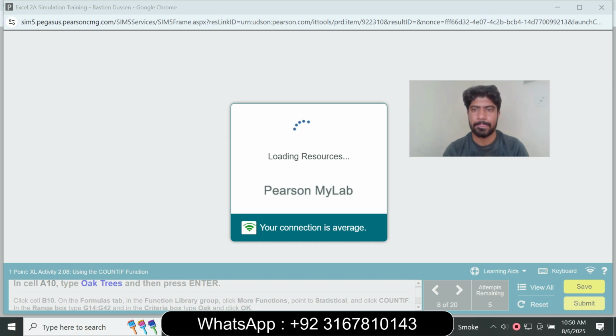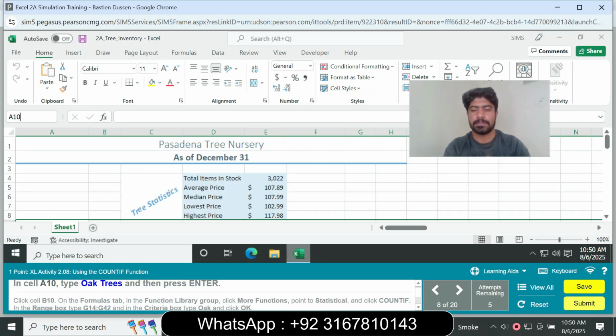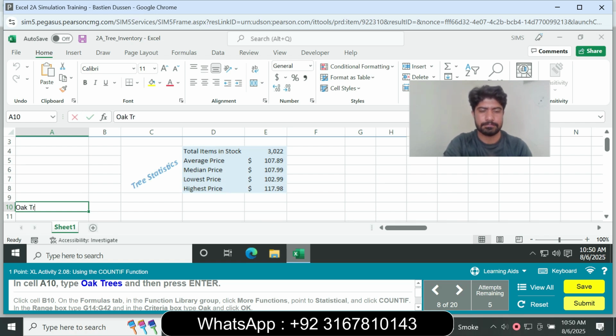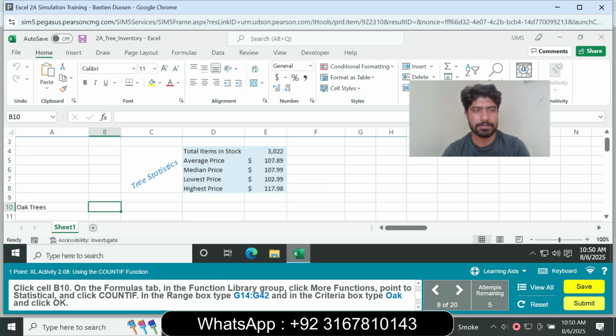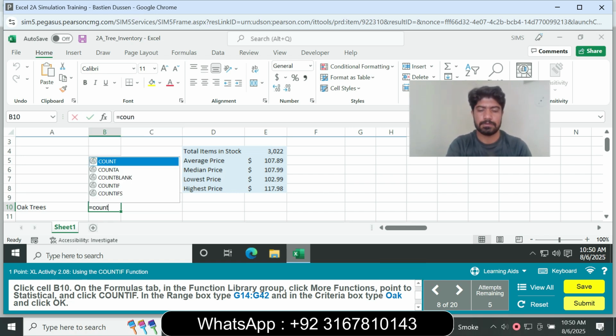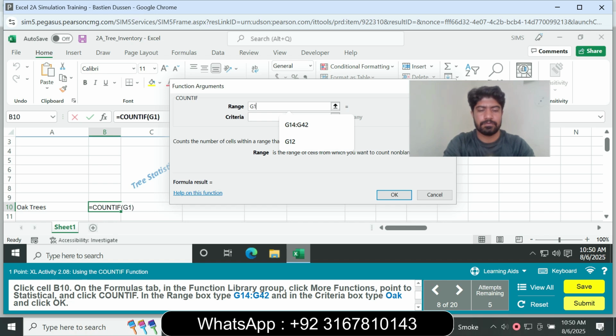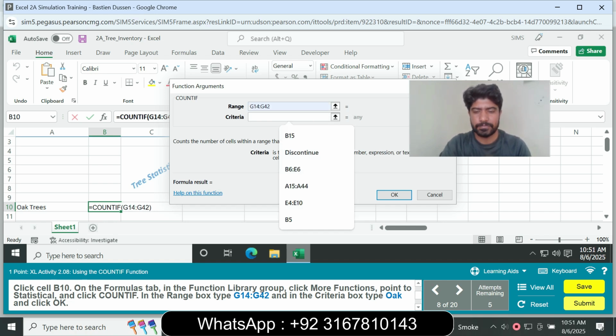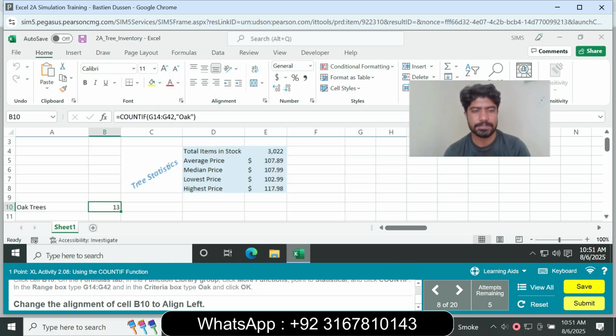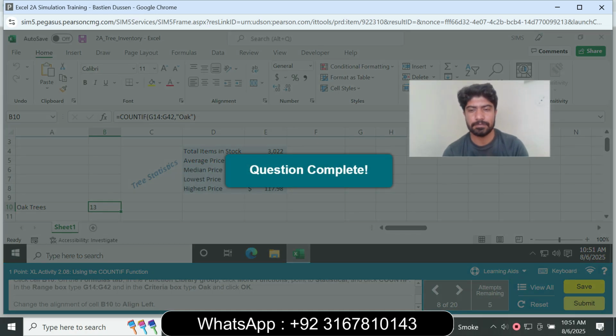So question number 8 is: in cell A10 type oak trees, press enter, and next select the B10, formulas tab, function library group, click more functions and count functions. So type equal to the count function, open the count function dialog box, click OK, and the range is G40 to G42, and click OK. Next is change the alignment of B10, press enter and align left. So question number 8 is complete and we move to question number 9.